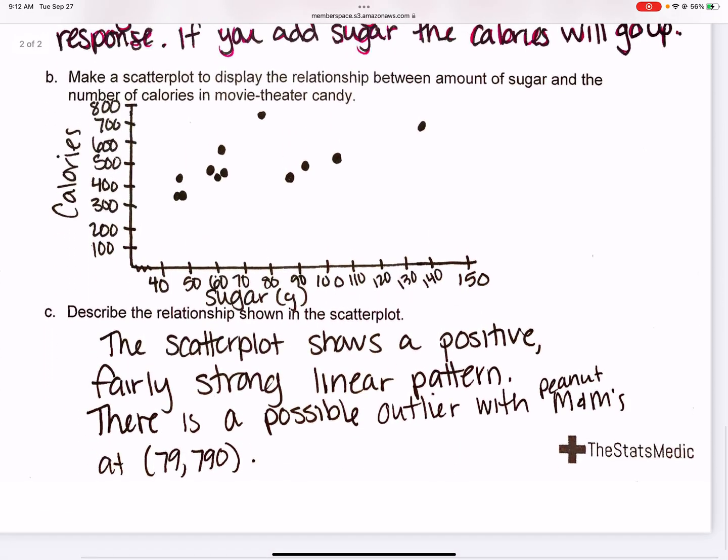If I graphed it, this is what I get here, and I have a scatter plot that shows a positive, fairly strong linear pattern. There's a possible outlier with peanut M&Ms at 790, where you see that, yes, it's still within the pattern. It's just an outlier. It has more sugar in it compared to the other candy items.